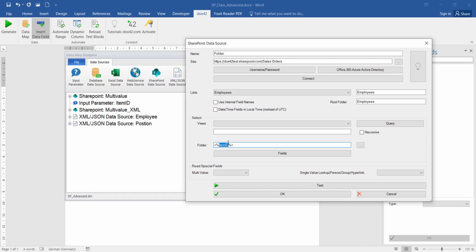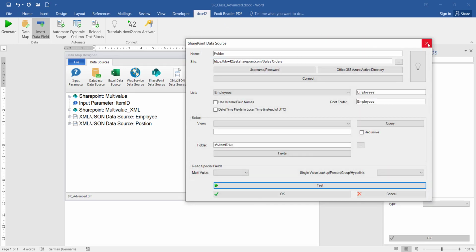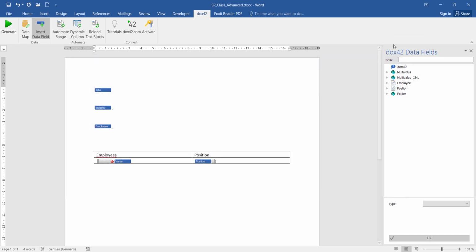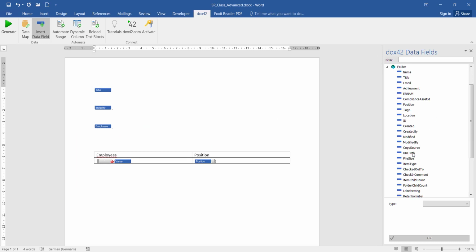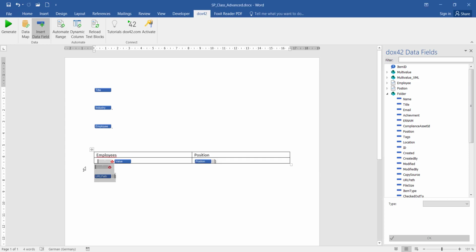So if I click on test now, because I have the default 52 included, you will see it's just reading the 3 images, the 3 people here. That's okay for me. I click OK. And now I add the images, the URL path that is here. We also need to repeat this one, because otherwise just the first image would be shown. We say automate range, and now we repeat for our SharePoint data source here, the folder. I click OK.